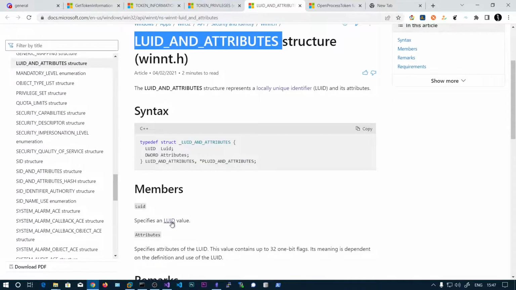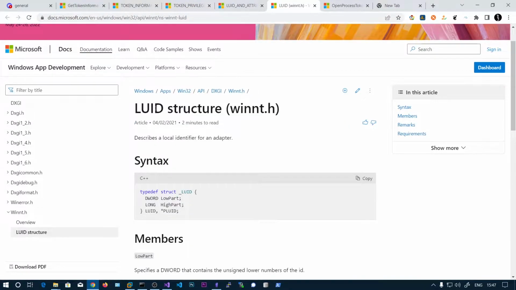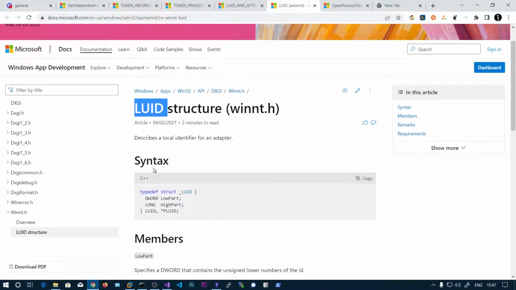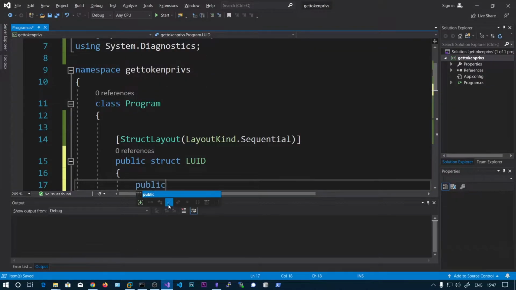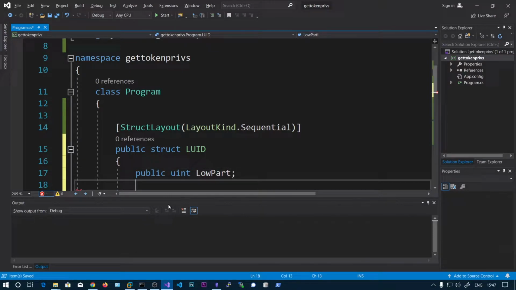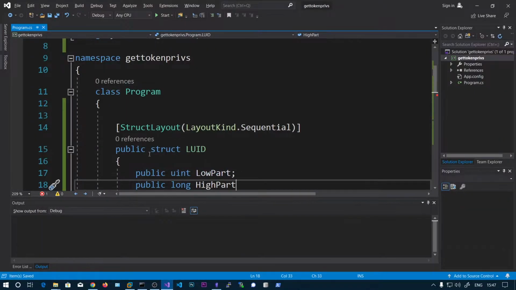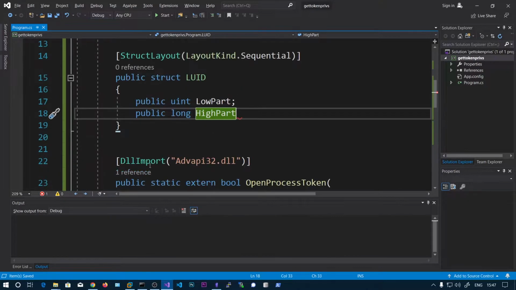So we need to create another structure, that is LUID. So let's create that one. And it contains the low part and the high part. So our LUID structure is complete.